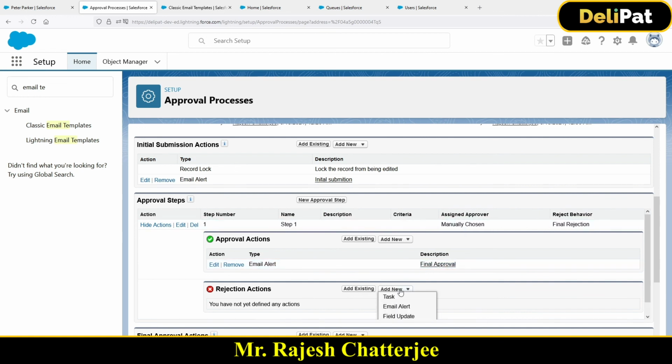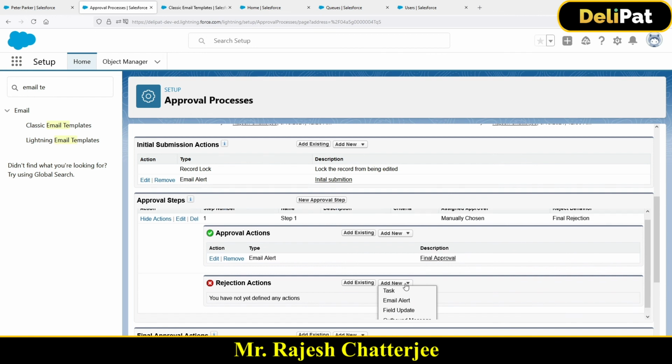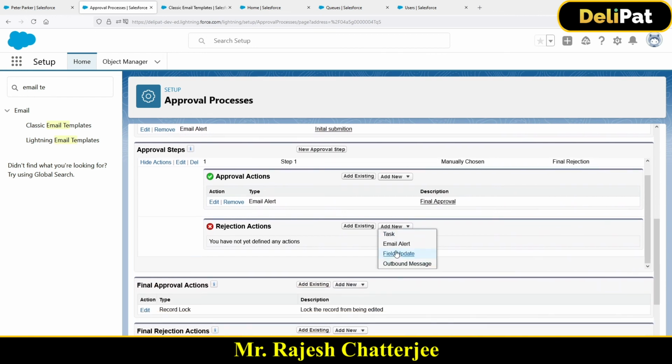And then I'm adding one more action here called rejection action. It means if the approver rejected, then what should happen? See, it's not that you have to add an email alert every time. Either you can add an email alert or a field update or a task. That's it. But you cannot do so many things here. Only these 4 things can you do in any of these steps.